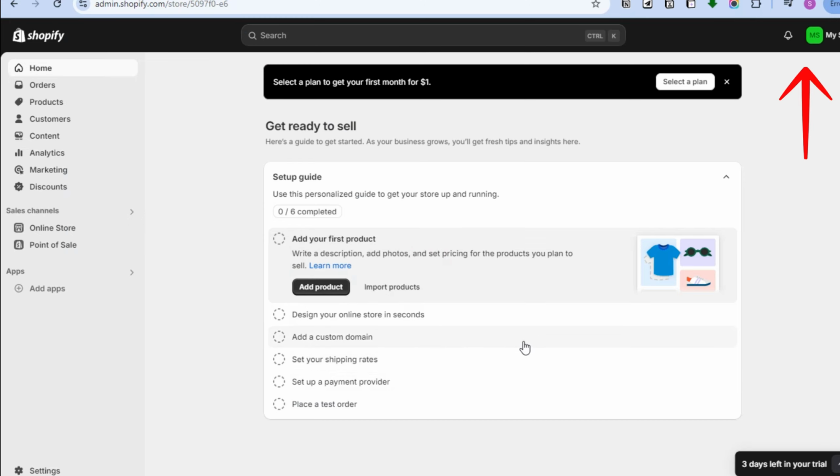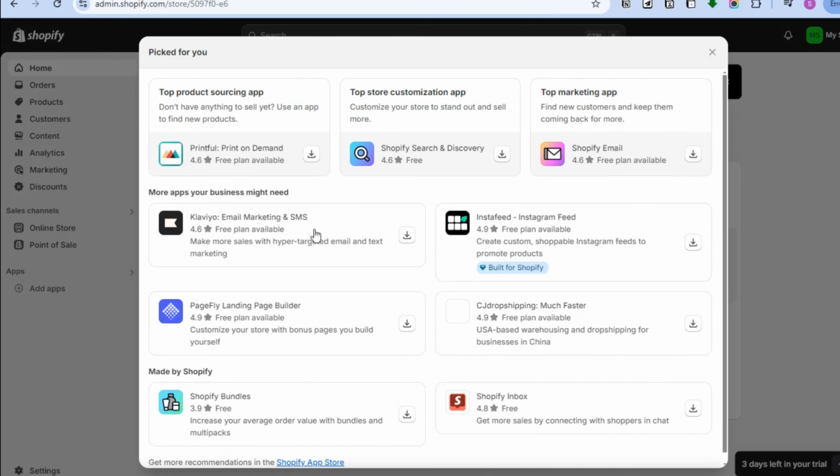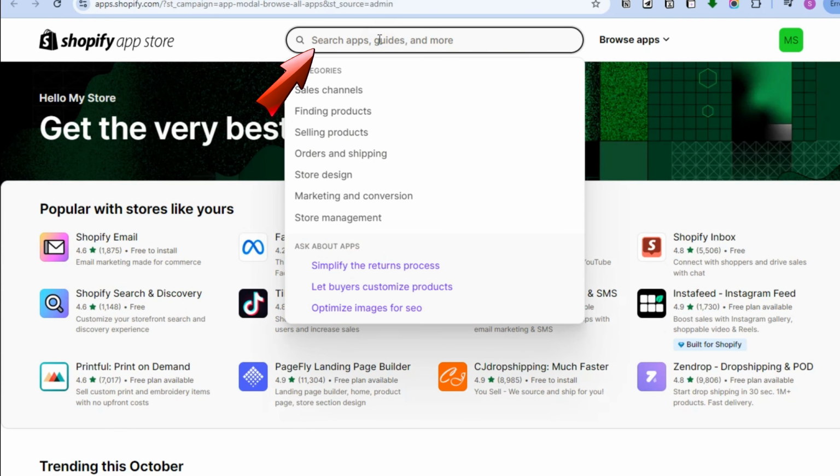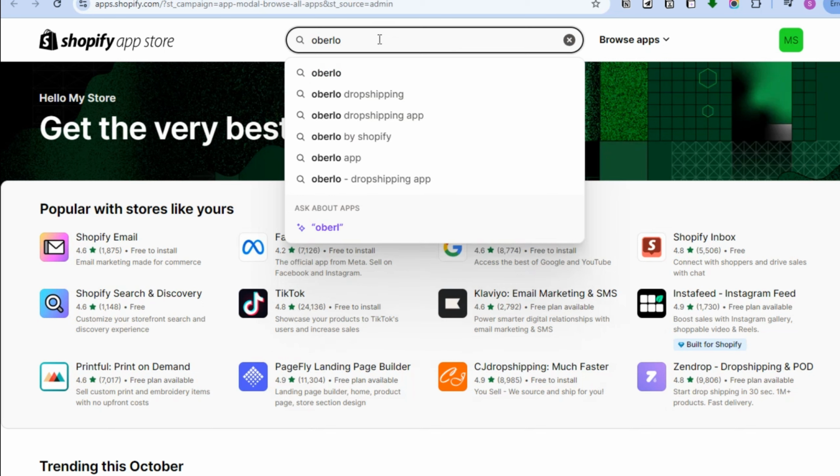So first, you just have to go to your Shopify, scroll down, and then click this Add apps. Here you can go to your Shopify App Store and then search for Oberlo. Then if you see that here, actually you can just simply see this application before, and all you have to do is to connect and install.